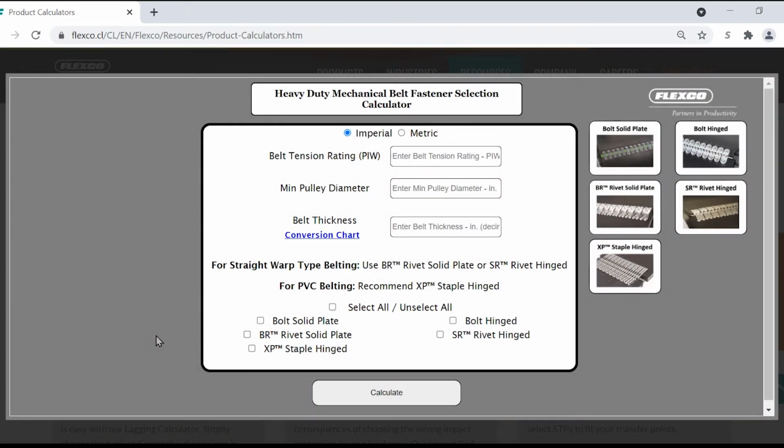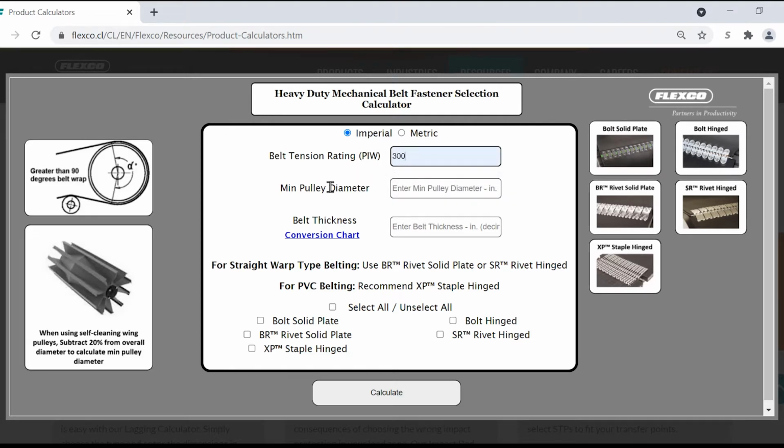You can see here it's asking for three inputs. An imperial, that's the belt tension rating. As you can see here, it's that tension on the belt. All belts come with a rating, so if you know that, put that in there. If you happen to know the operating tension, and that's lower than the belt tension rating, we can go ahead and enter that in here also. So we'll go ahead and enter 300 PIW.